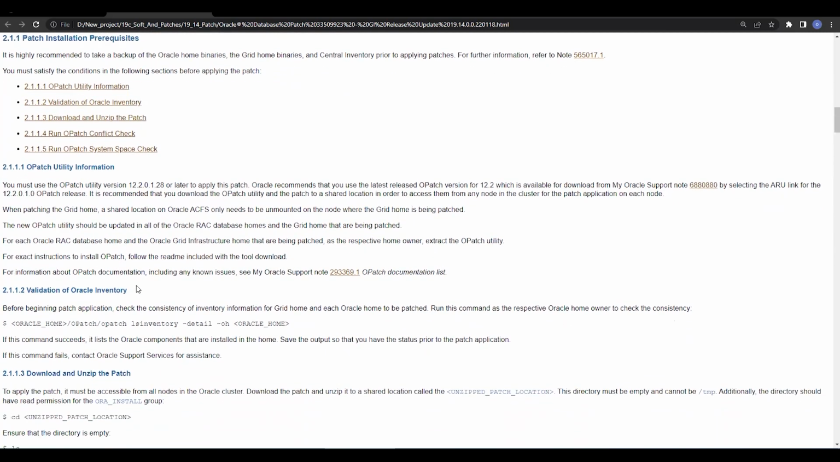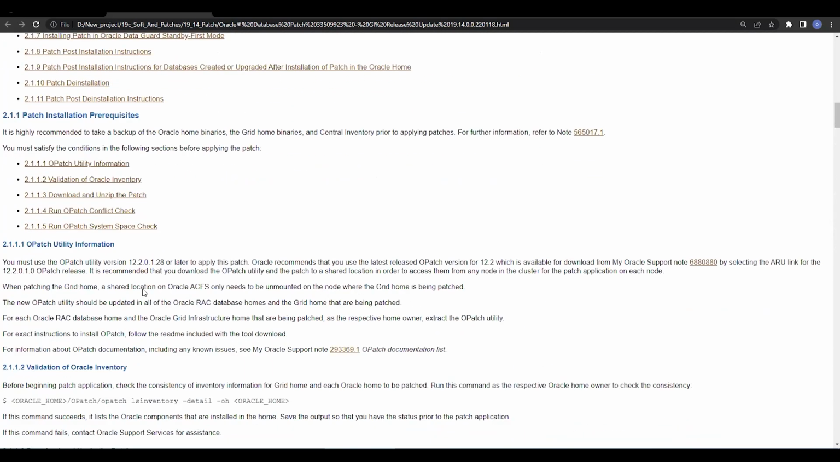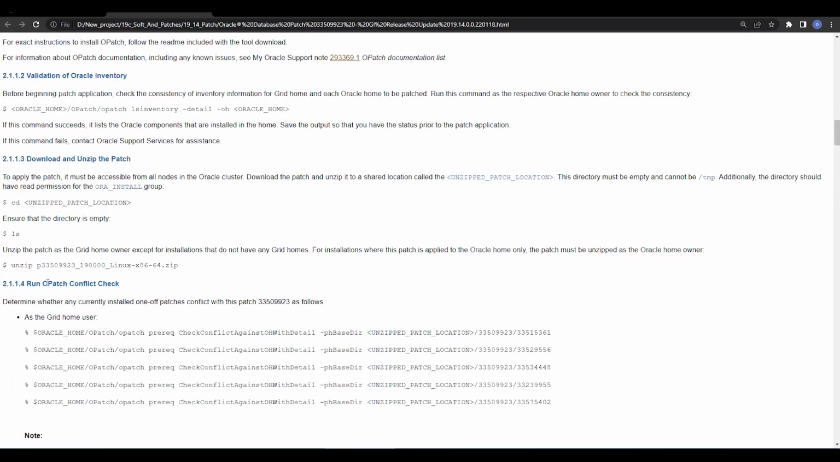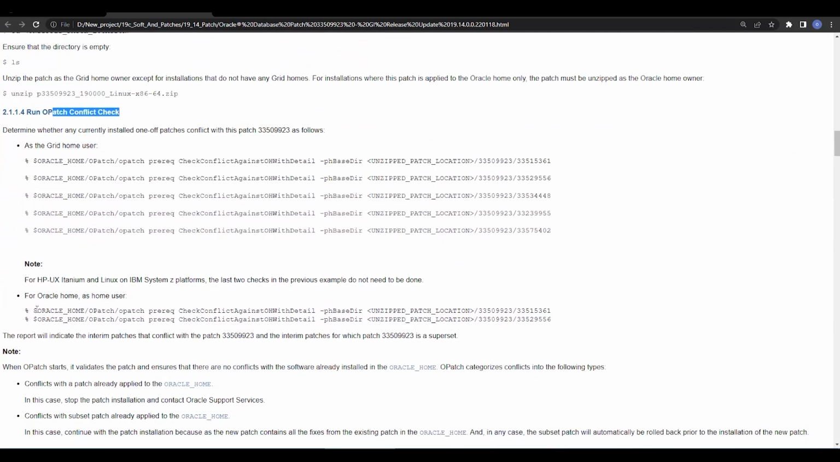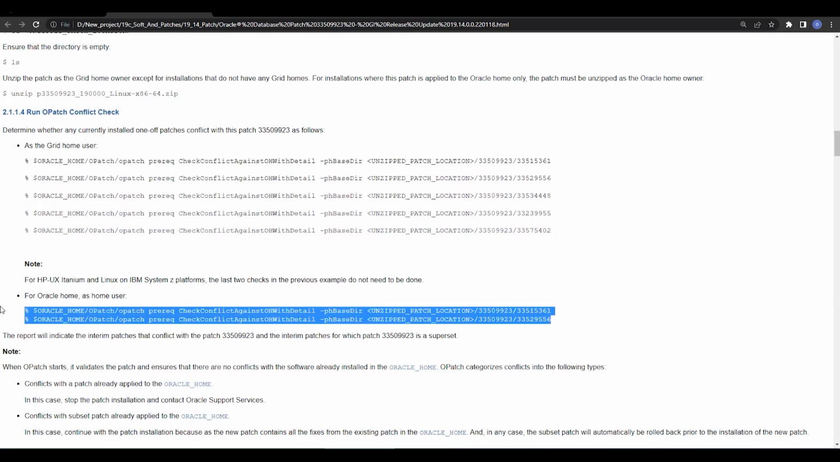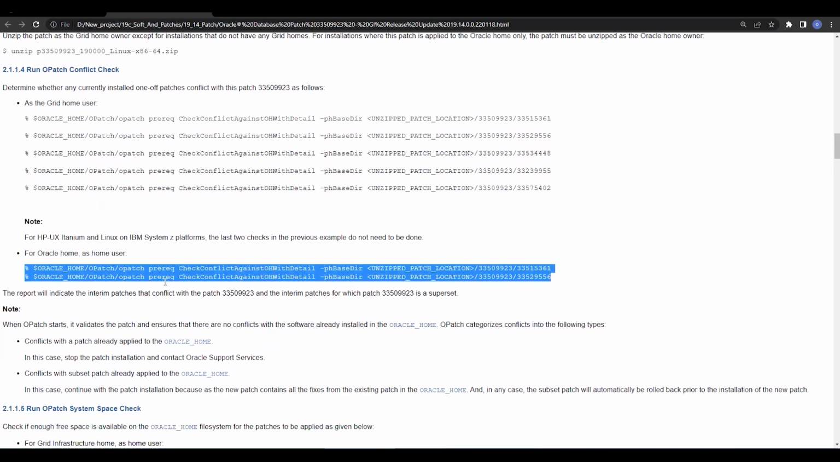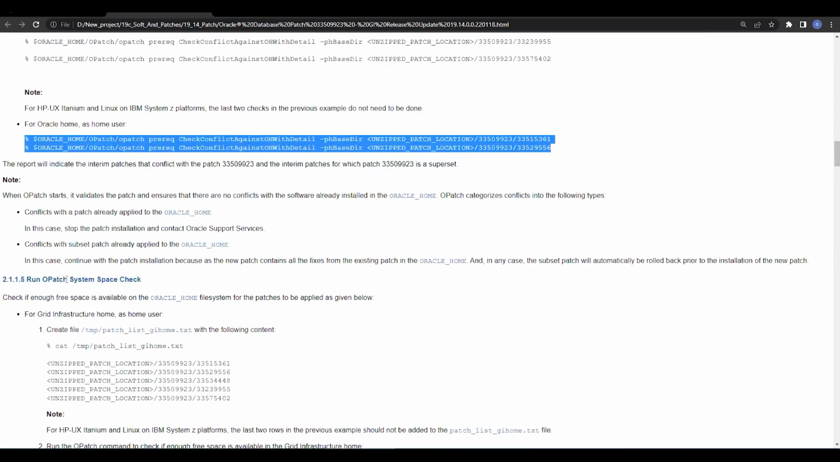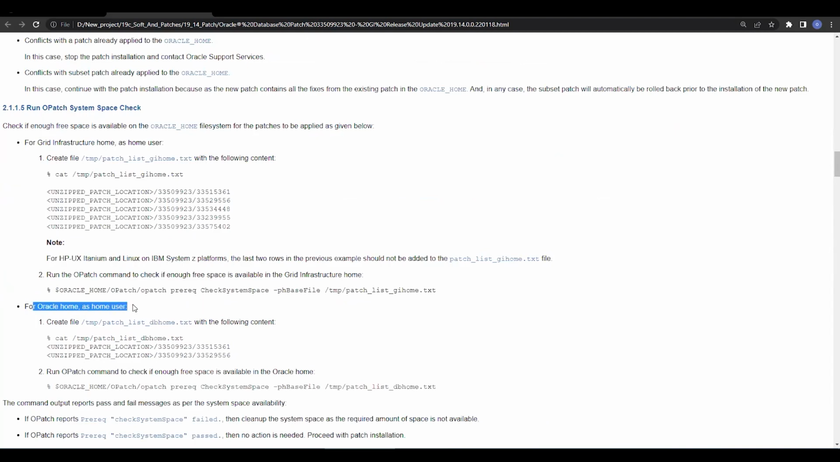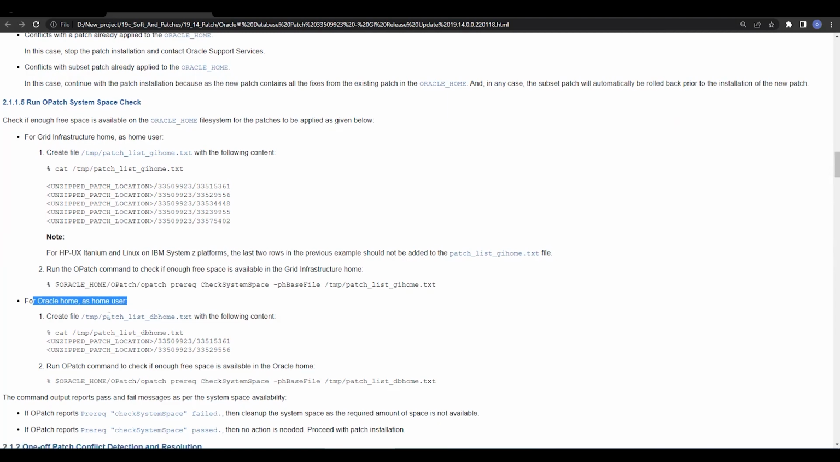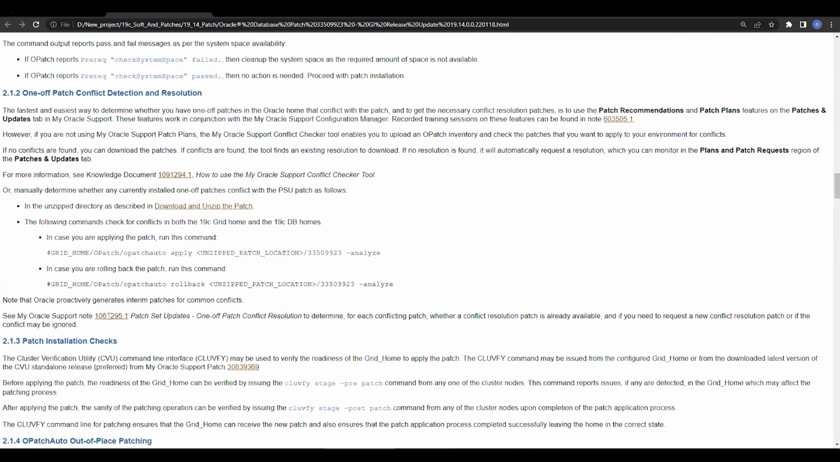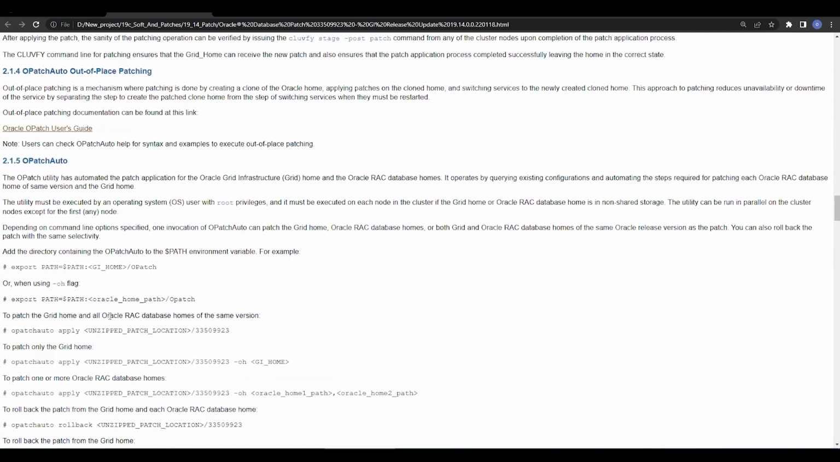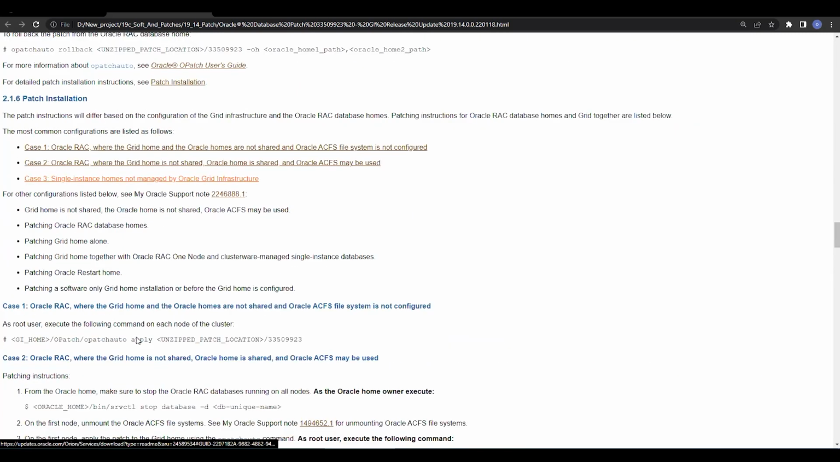Okay, so the next part is that you have to unzip the patches, then perform the conflict check. Since we are applying the database patch, we will only be checking the 2 patches related to our database. These are the 2 patches that we are going to target. Apart from this, we also need to verify that there is sufficient space available on the database server before we go for the patch apply. These are the things we need to go through before the patch apply.